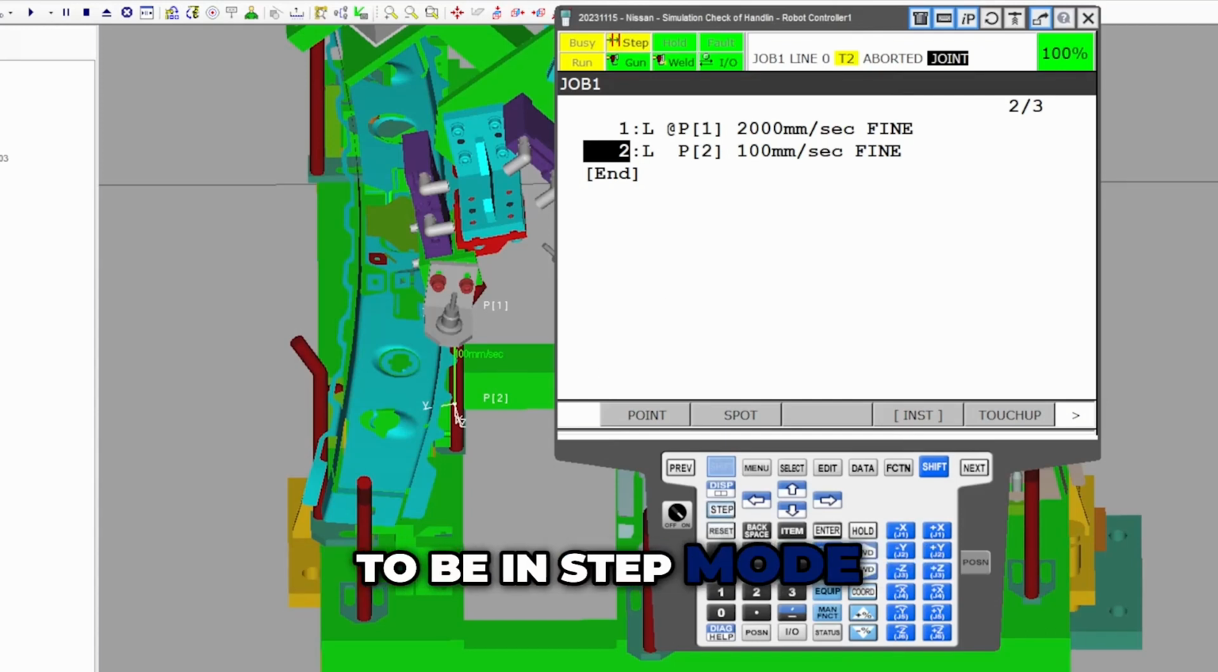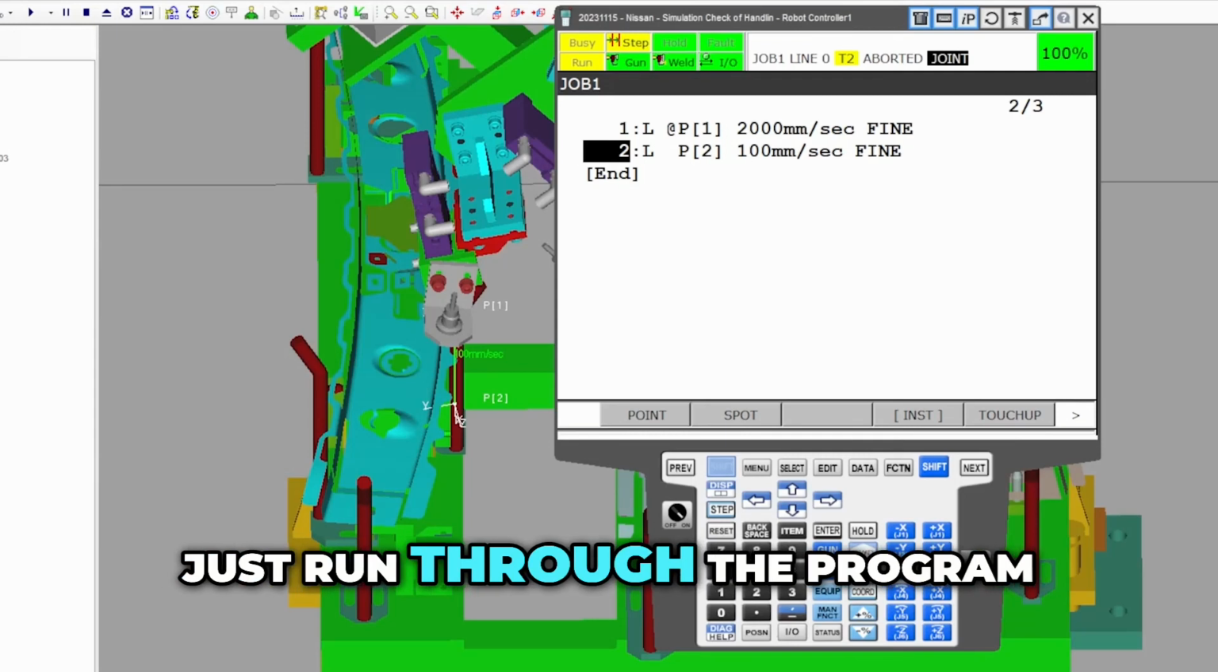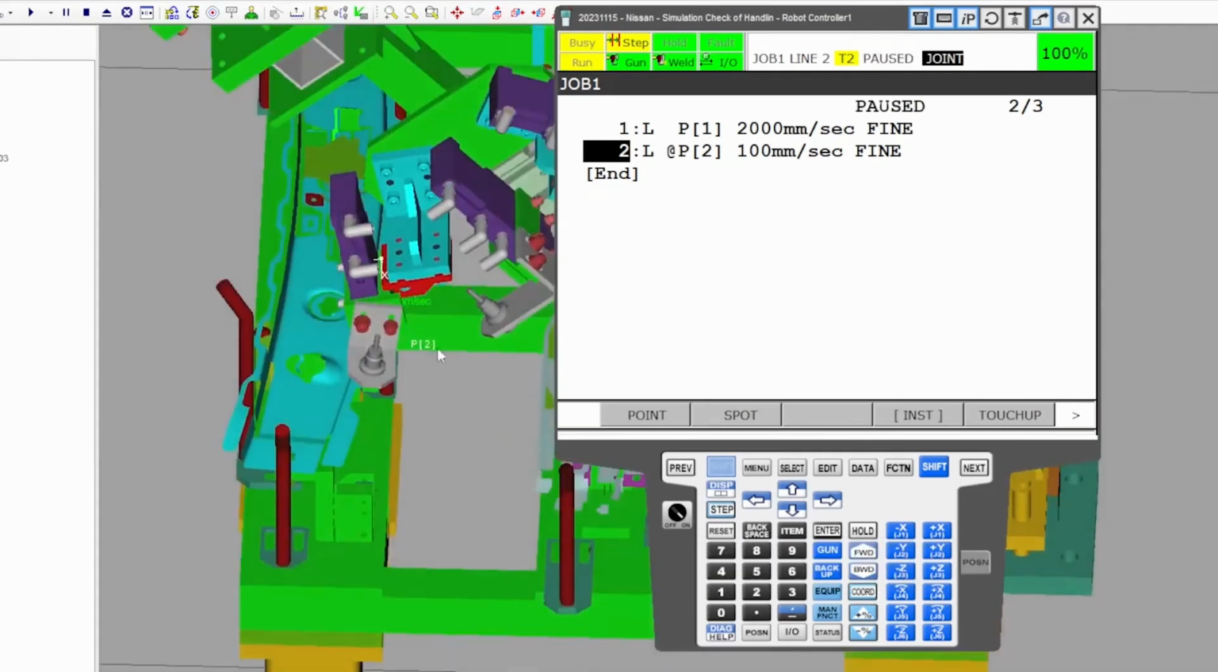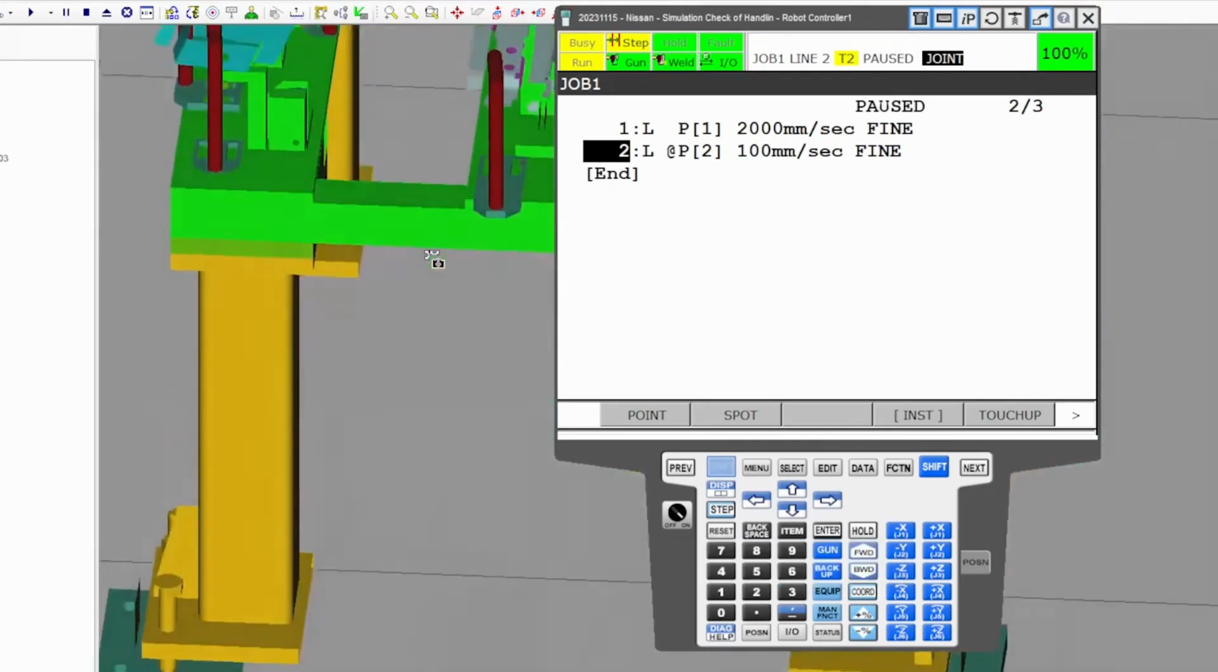We want to be in step mode, because if not, it's going to just run through the program. So I just put it in step mode, I jogged the robot down, and now we can look at where the robot's position is.